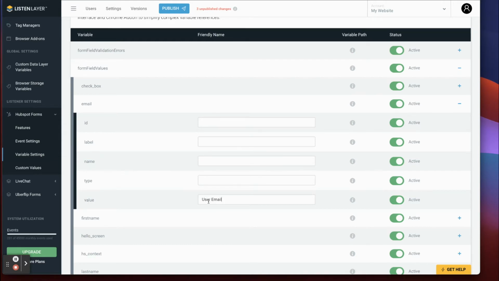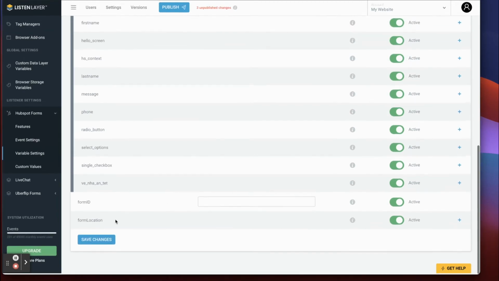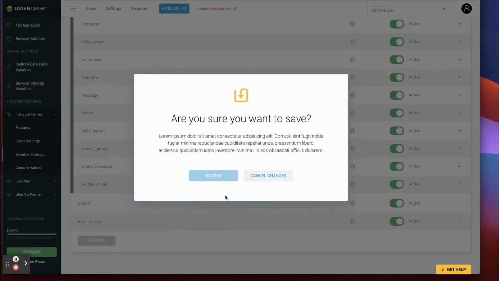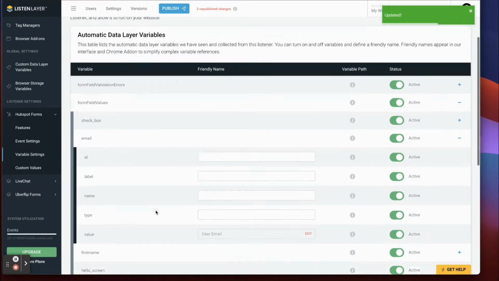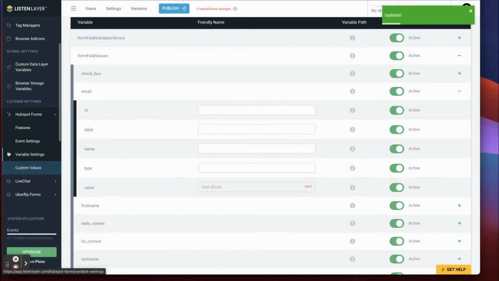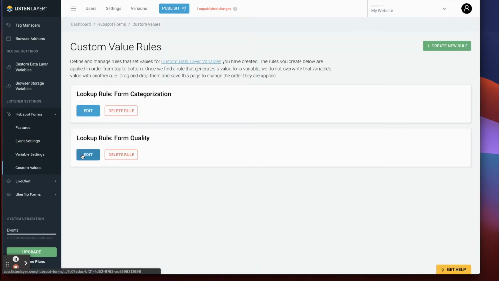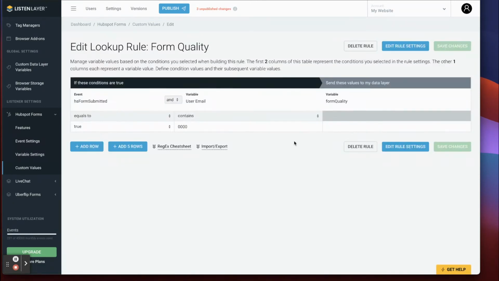Type correctly here. So I'm going to call this user email. And if you want, you can see the actual path is right here too, so you can confirm that. Now, because I have a friendly name, if I had thousands and thousands of forms, that makes it a lot easier to find that field. So I could find it once, and if I need to use it across multiple rules, I can now find it way easier.